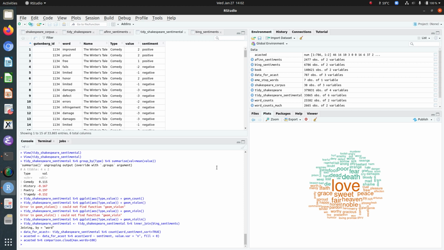Well, that seems like it's been a pretty good adventure, exploring sentiment analysis and word clouds using all of Shakespeare. Sounds like it's a lot of work, but not so bad once you've got the power of R in your hands. Hope you enjoyed this.